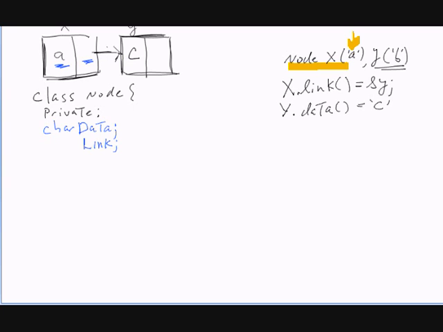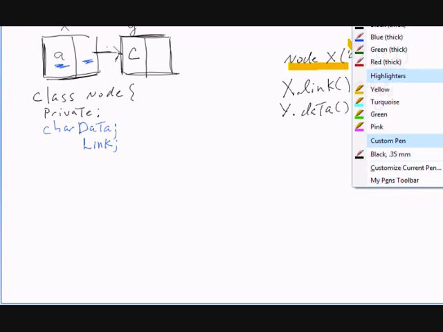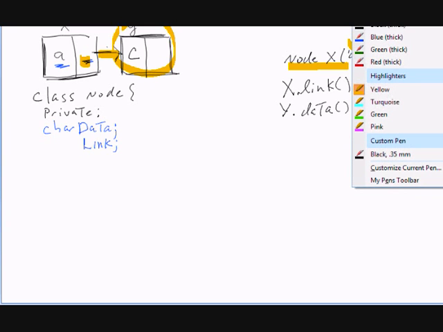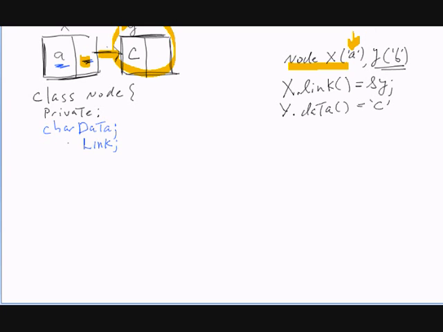But it's not going to be pointing just to the character. It's not going to be pointing just to the first part of it. My link field, this part over here, is going to be pointing to the whole node. Consequently, the link field is going to be a pointer to a node. So my link field is a pointer, and it is a pointer to a node. Okay? That's interesting. And so that is going to be the private part.